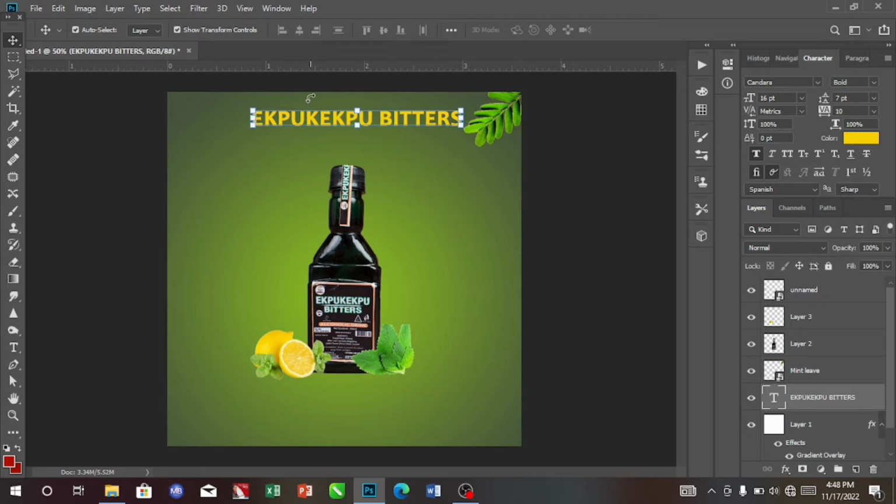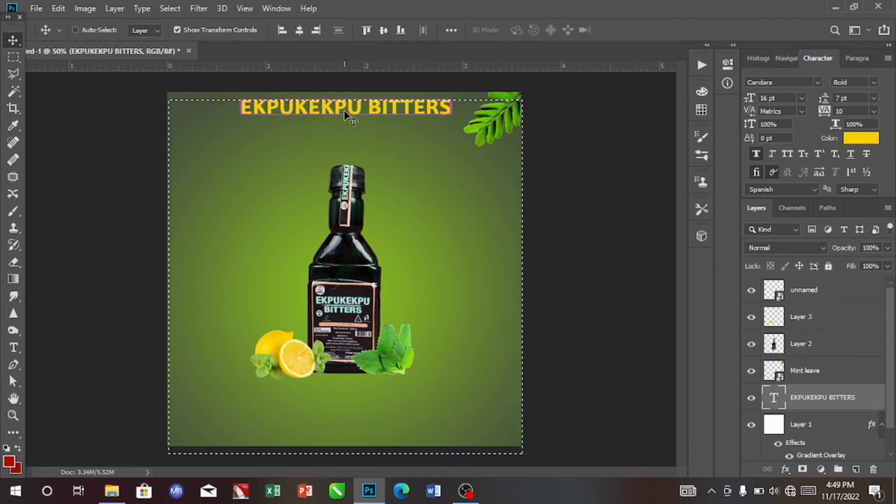So for us to align it to the center, we'll click Ctrl A. Don't forget Ctrl A. Then you come here, you click on this place, depending on where you want to align. If you want to align it to the left, you can click here. But this one we want to align to the center, so you click here. So let me bring it down a bit. Let me just go back.